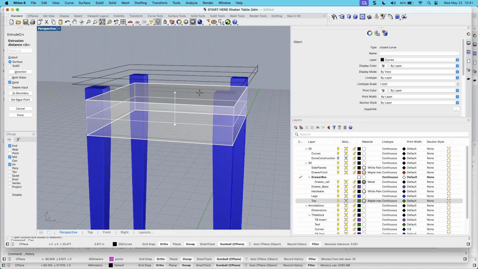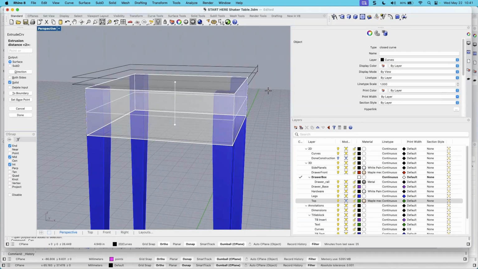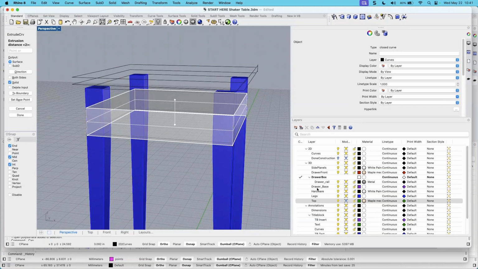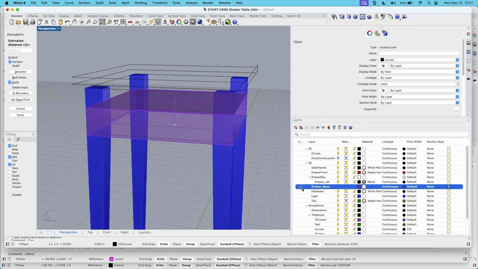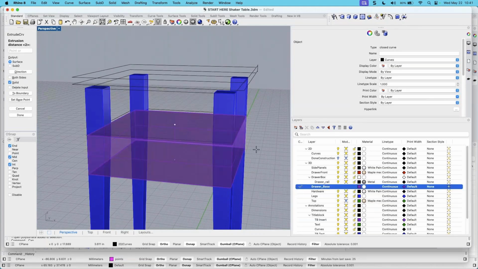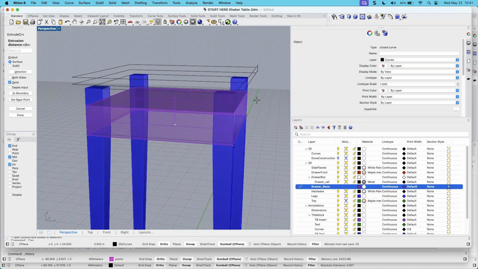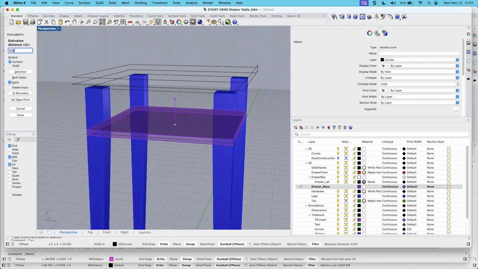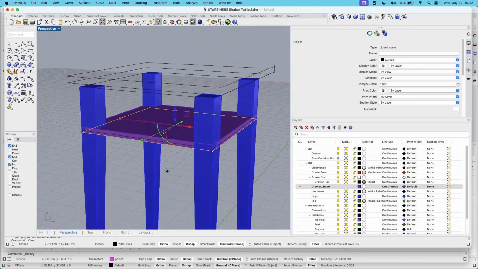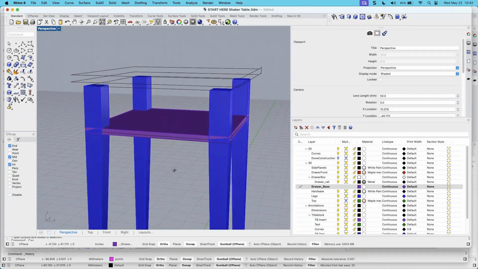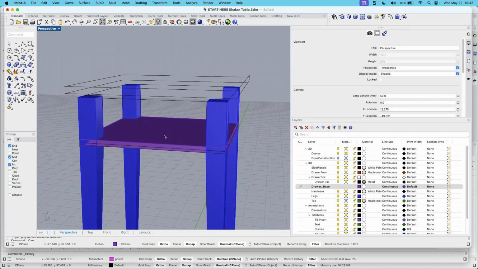I'm just making sure I have the layer current. Oh, and this is good to see. I really want the drawer base layer current. I'm not ready for the box. So notice how I can change it right in the middle of the command. That's a nice thing to be able to do and not have to restart the command. Okay, 5/8, and we're going to extrude it in the positive direction. Okay, so that's the piece where the drawer is going to sit.